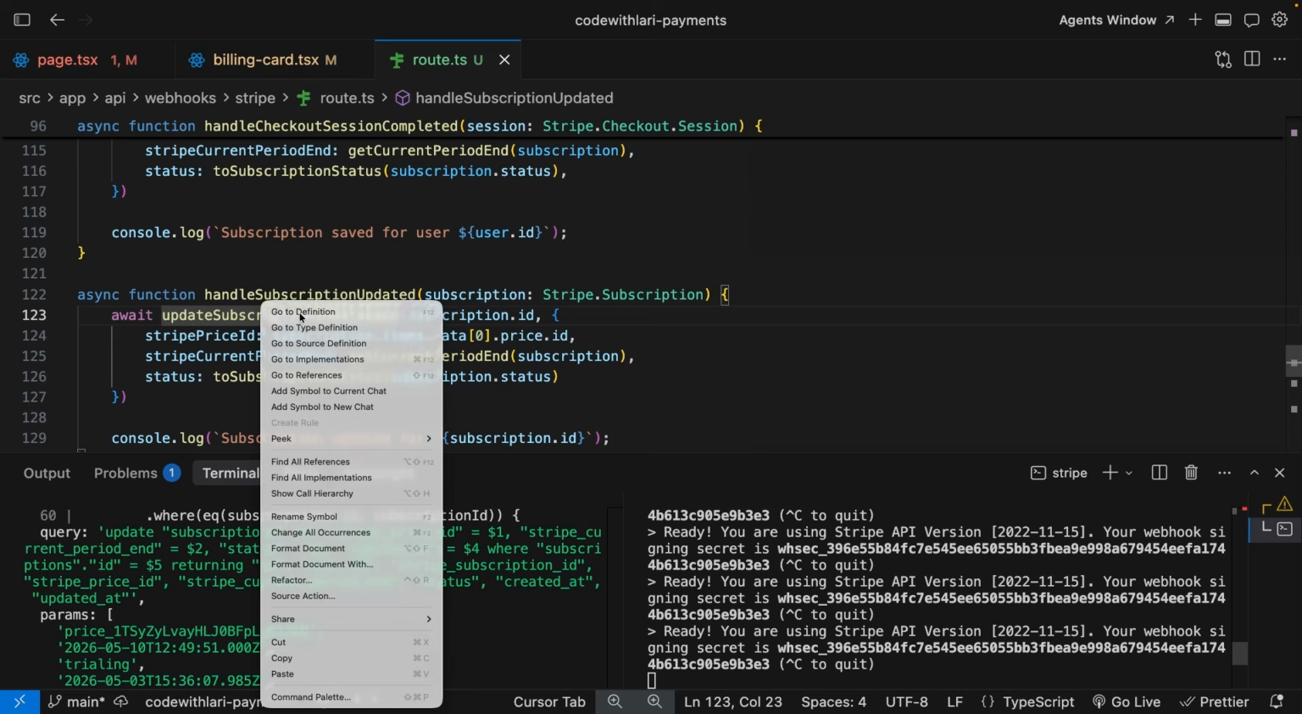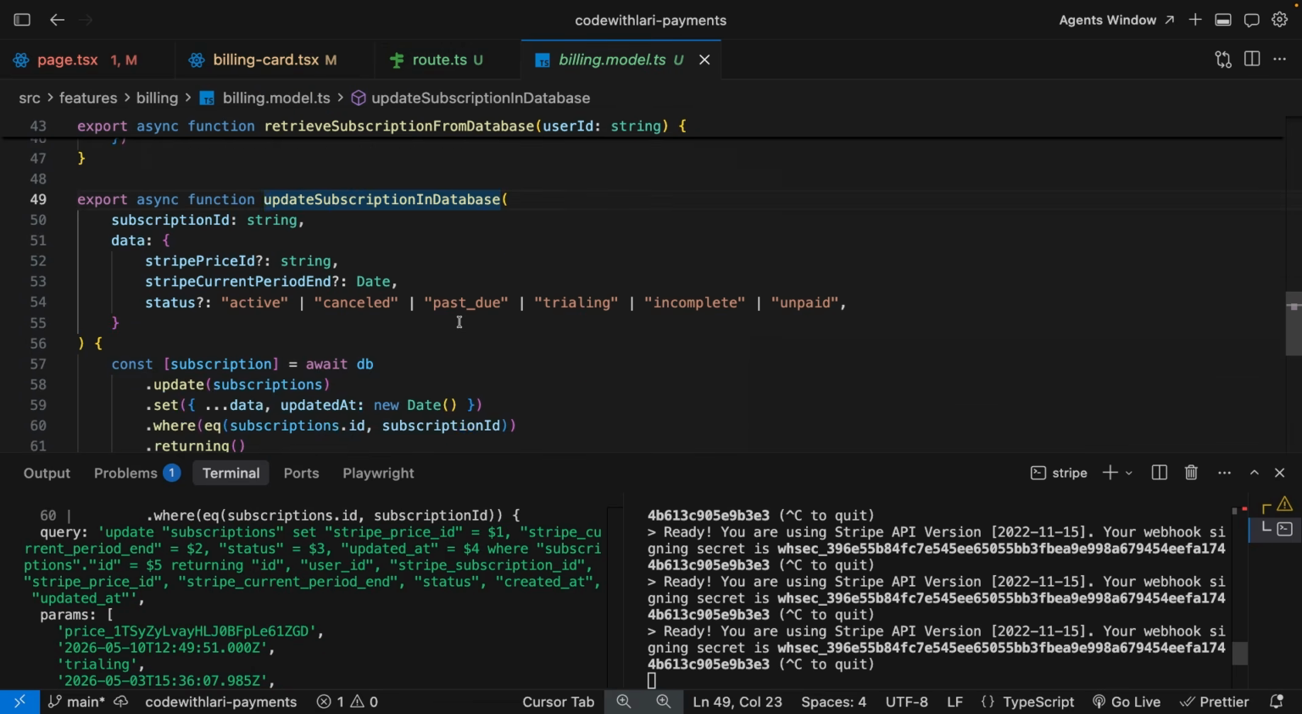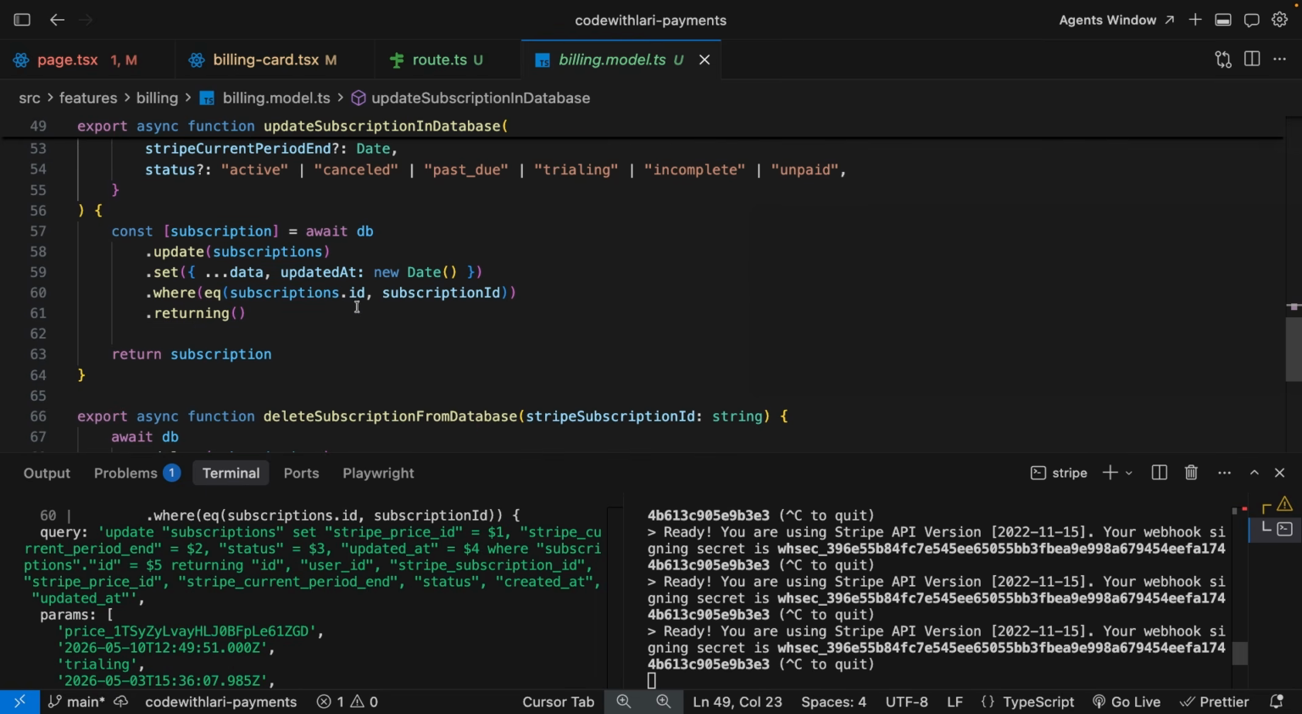Okay, so I'm going to come right in here. And let's see what we are doing here. We are awaiting db.update. We have the subscriptions. And then we set the data. We update updatedAt. And then where subscriptions dot.